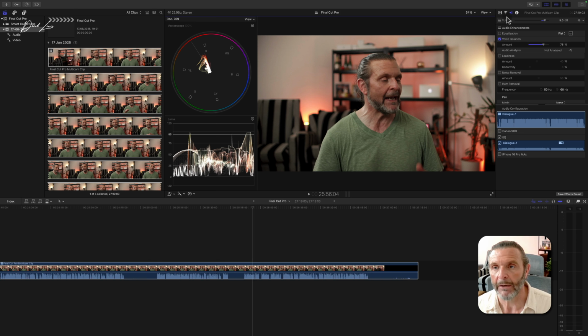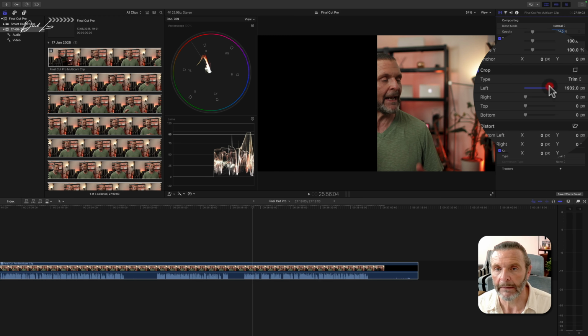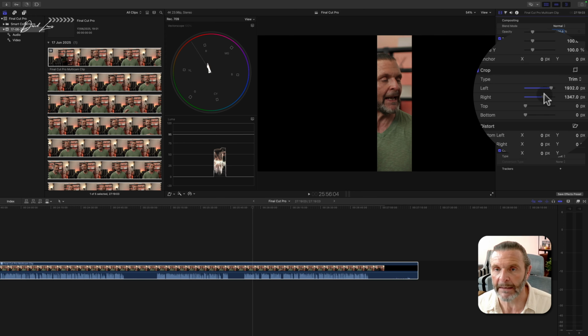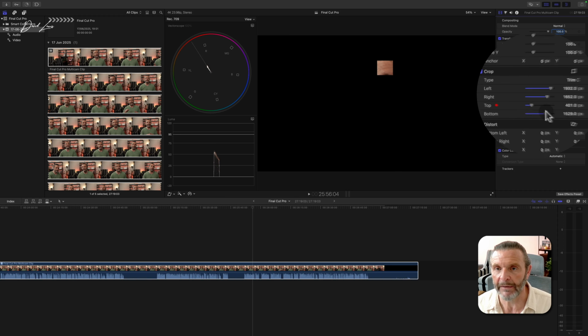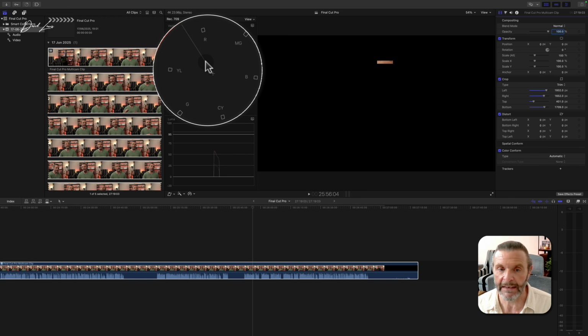A mate of mine showed me this workaround and it's brilliant. Simply crop. He should honestly copyright this. It is so easy. Just crop it in so it's just skin showing, which obviously on talking head videos is nice and simple. And look at that. We are absolutely bang on the skin tone line.